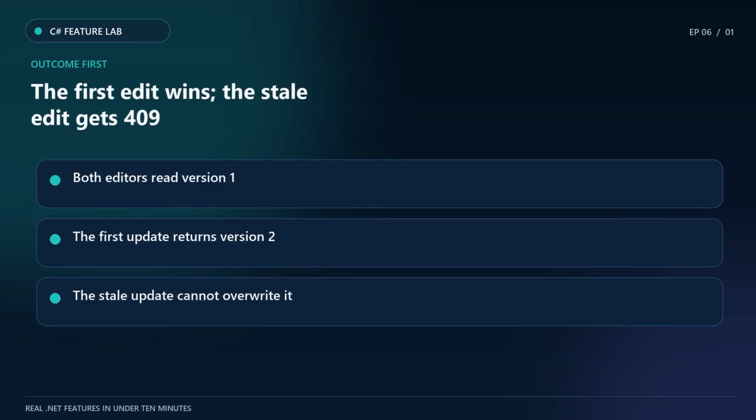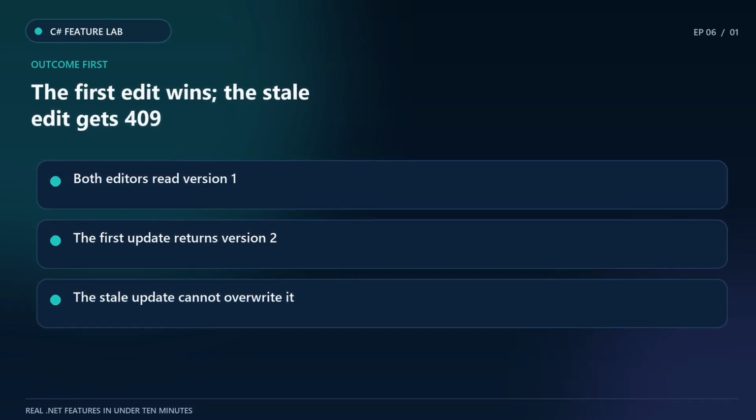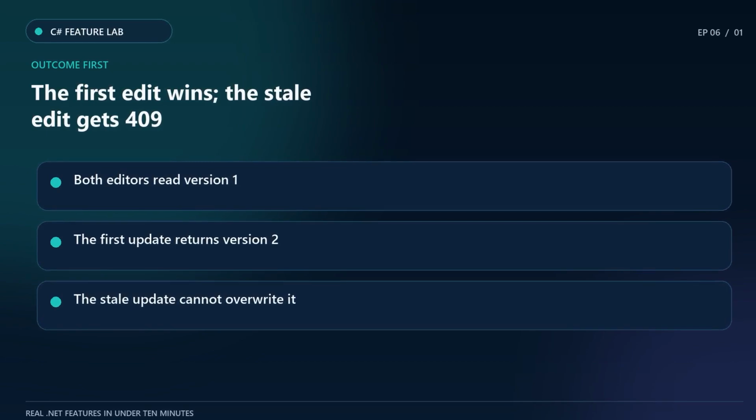Today two editors open the same work item at version 1. The first changes the title and receives version 2. The second submits an older copy with version 1. Instead of silently replacing the first person's work, the API returns 409 conflict with one safe instruction: reload the work item and try again. A final read proves that the winning title is still in the database.